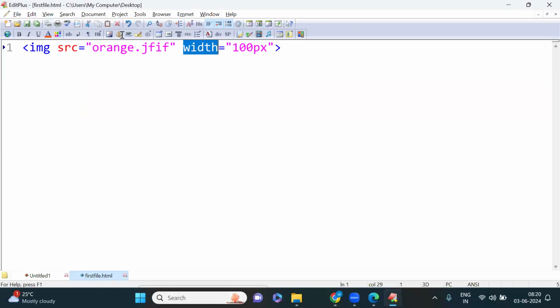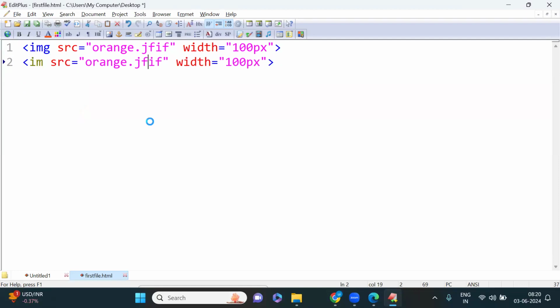In case, copy this and paste. Instead of img, I have given im. Okay, I am displaying im. So what is the result of this? Yeah, it will not show anything. Will it give any error message related to this? No, no, because HTML is errorless. Now refresh. It won't give any error message.